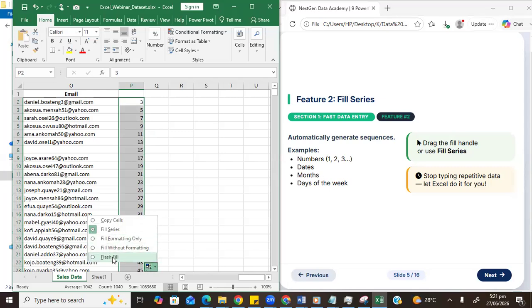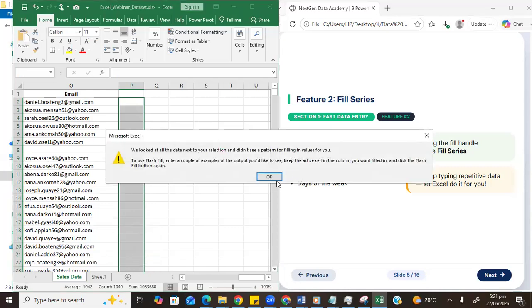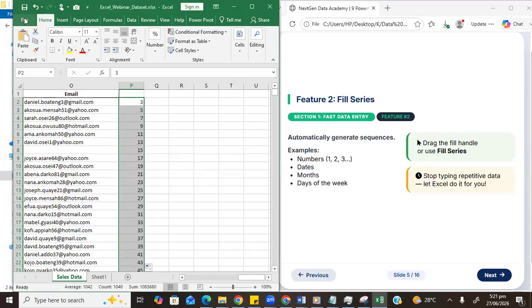So if it's a flash fill and you click on it, Excel will tell you that it doesn't see the pattern. For flash fill, Excel needs to have a pattern before it can help you. But if it's the fill series, it will try to understand what you're trying to do and generate a certain sequence. Once it does that for you, you determine whether that is what you wanted or not.